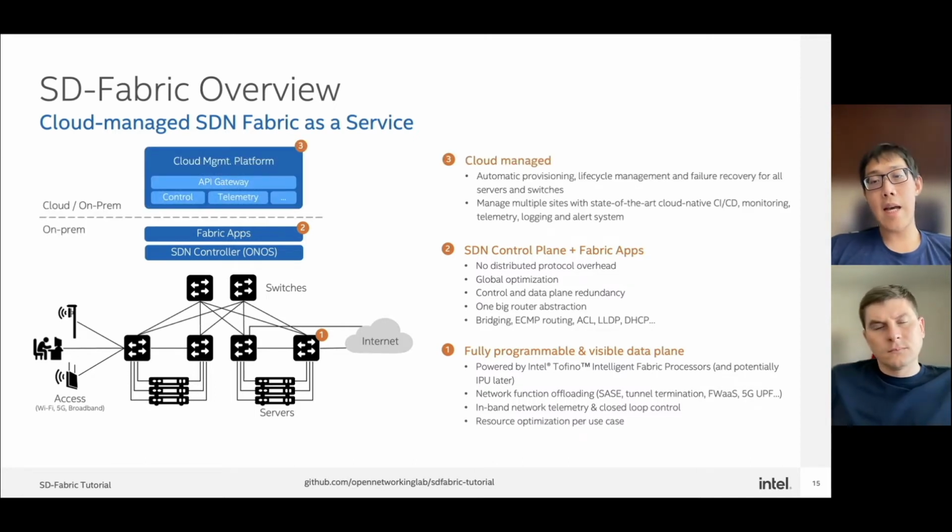Last but not least, SD Fabric is completely cloud managed. This allows us to implement automatic provisioning, lifecycle management, and failure recovery for all the servers and switches. We can also manage multiple sites with the state-of-the-art cloud-native CI/CD, monitoring, telemetry, logging, and alert system.